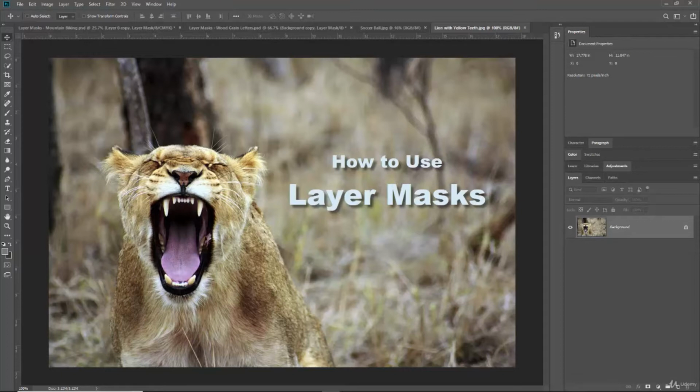But as with everything, I'm going to start with a very basic version of it. I'm going to simplify it and walk you through it step by step so that when this section is done, you'll have a really strong sense of what you can do with layer masks, how to use them, and some shortcuts and keystrokes and tips to make it all easier.